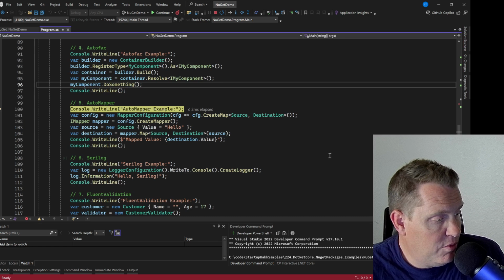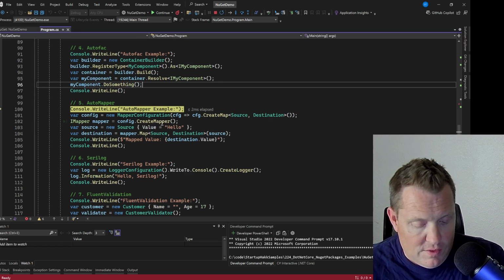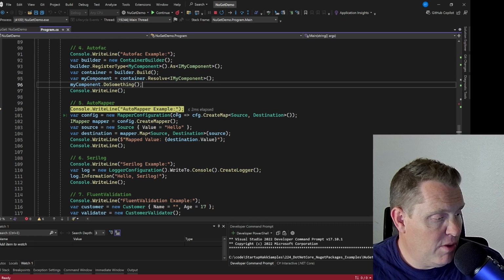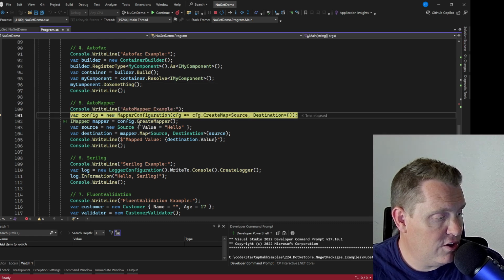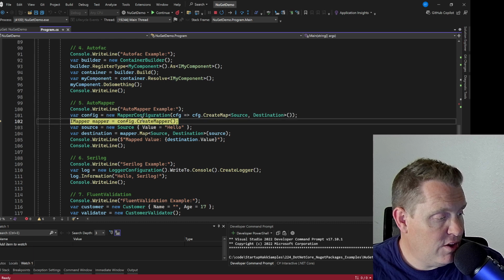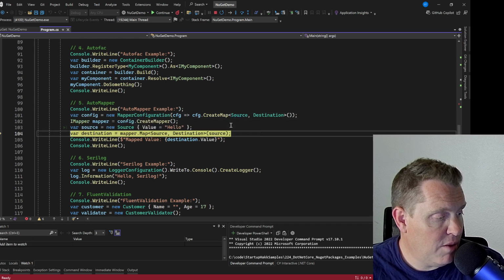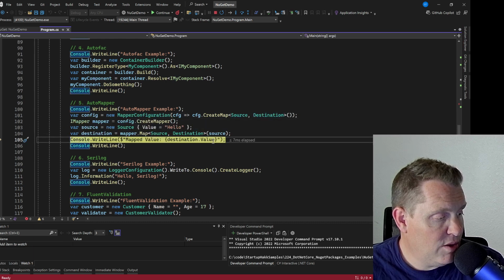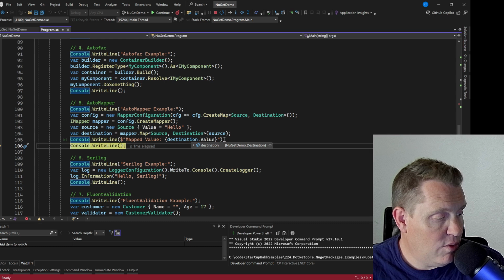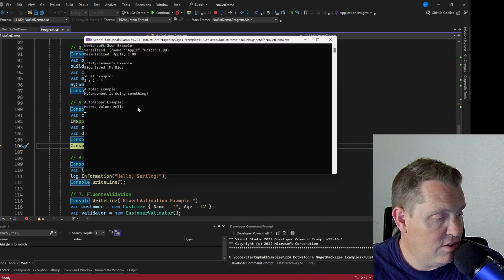Good example there. Next, we have AutoMapper, right? So with the AutoMapper, you can see that we're automatically mapping the source and the destination here, right? So we have our source and our destination objects. The map configuration is mapping those. It creates the mapper. We create the new source object. It's then mapping it to our destination, and we can write destination.value and see that we've gotten the hello, right, from the hello world.